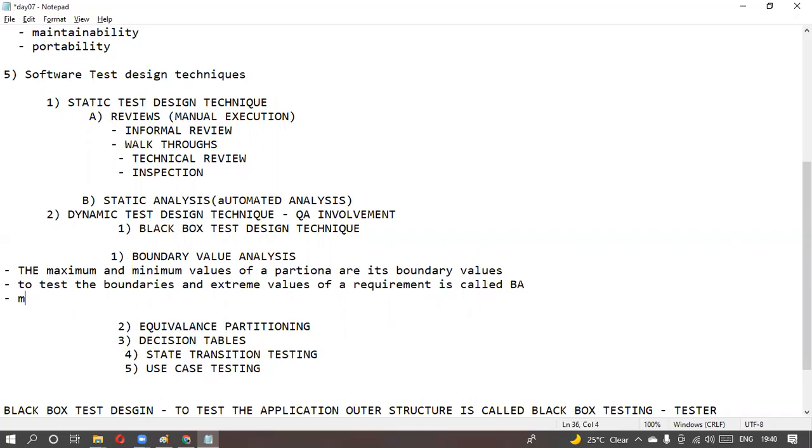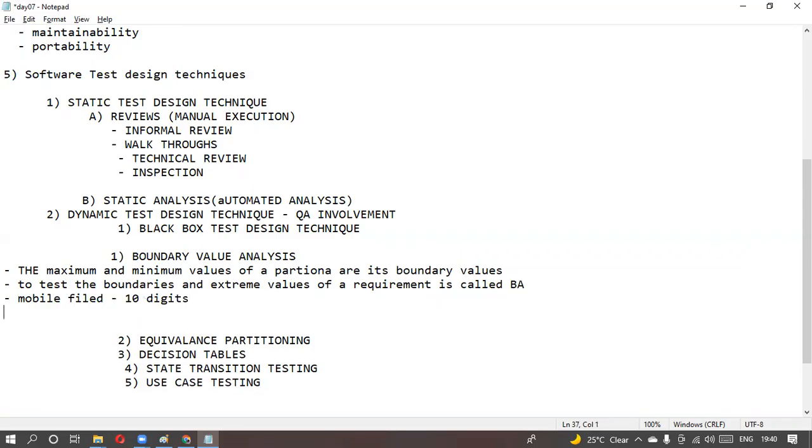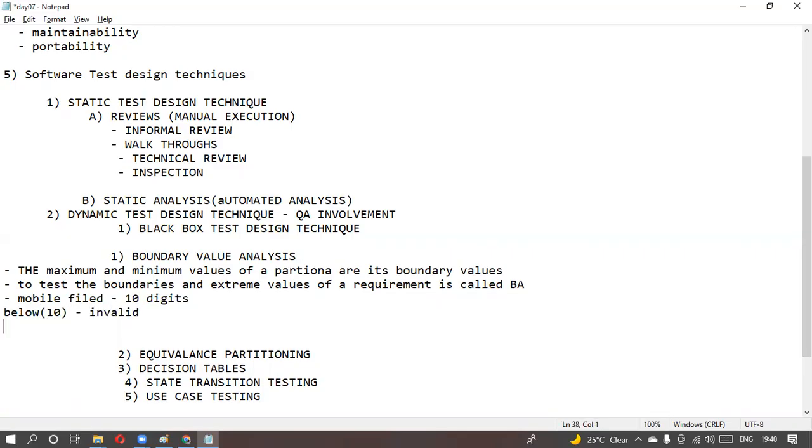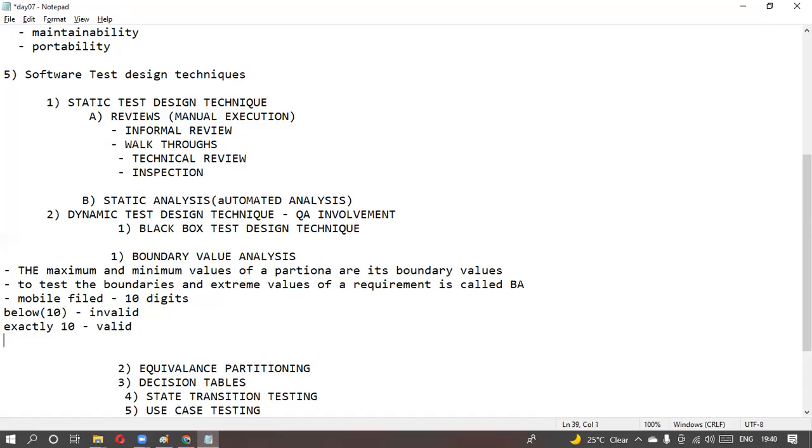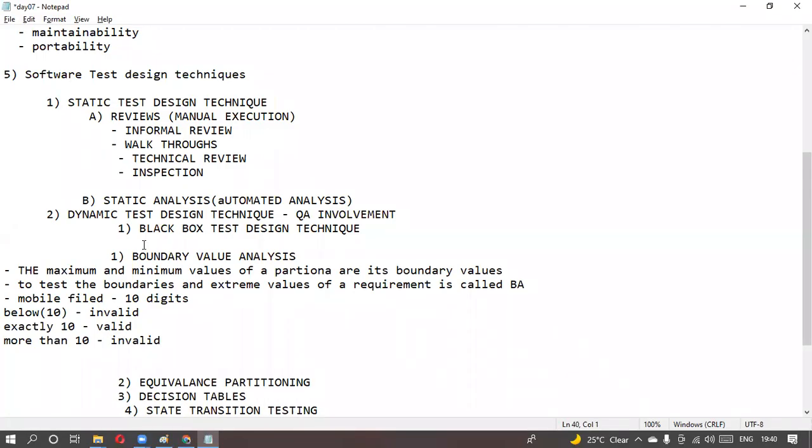Let's take the mobile field. It's how many? 10 digits. Exactly 10 digits are accepted. If it is below 10, is it valid or invalid? Invalid. If it is exactly 10, valid. If it is more than 10 digits, invalid. So these are the boundaries we have to validate for any field.